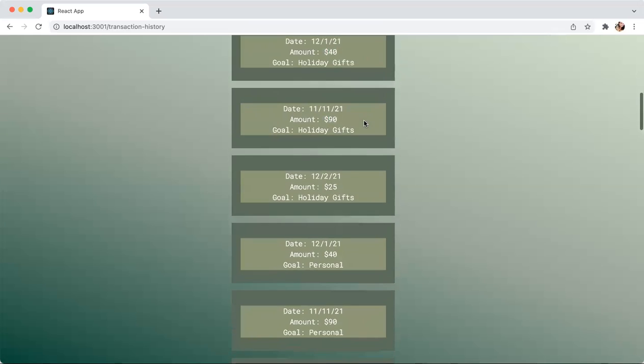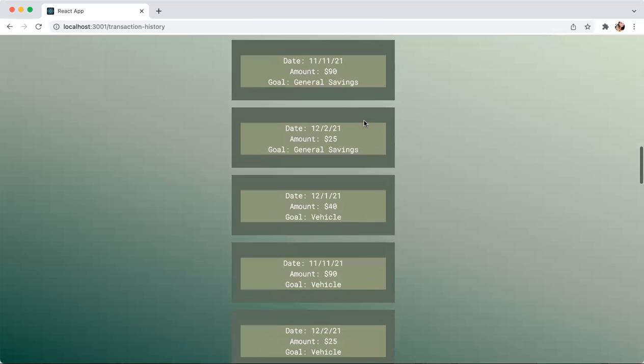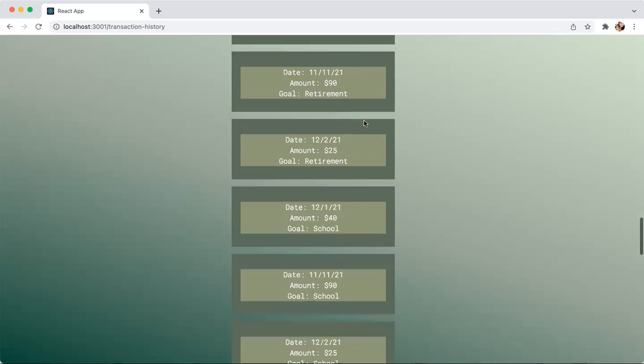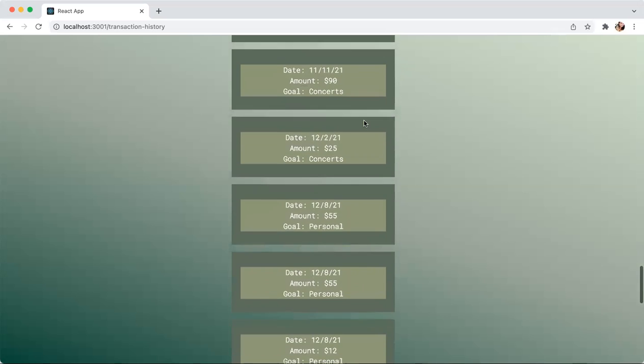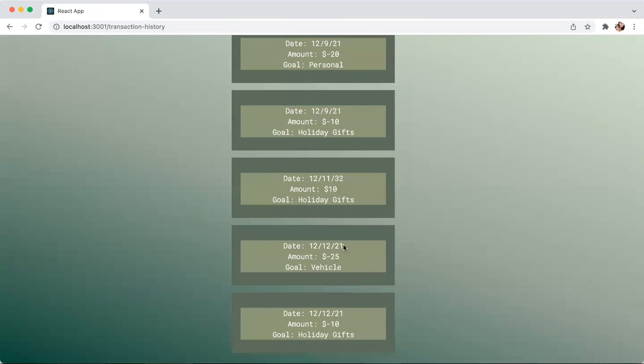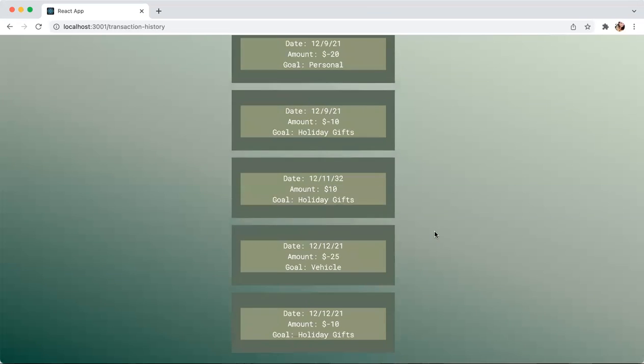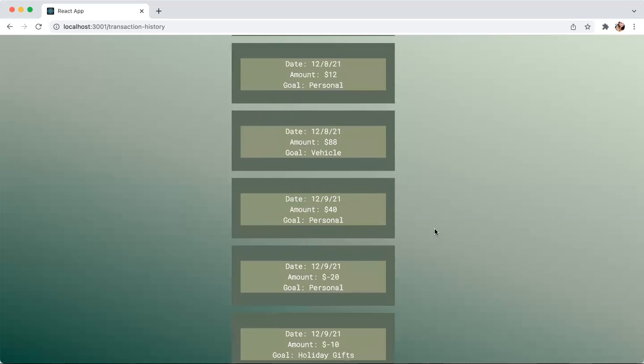Now, if we scroll down here, we can see some of these transactions are, let's see. Let's find one. Okay, here we go. Some of these transactions are denoted with a minus symbol in front of them for the amount. That, of course, denotes that funds were withdrawn from that goal's fund. Now, with that being said, of course, deducted transactions are also reflected in the total amount saved.